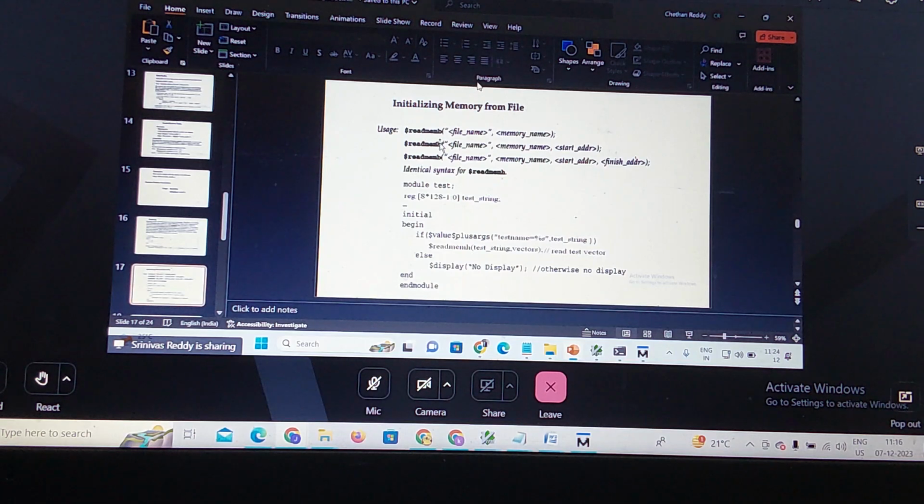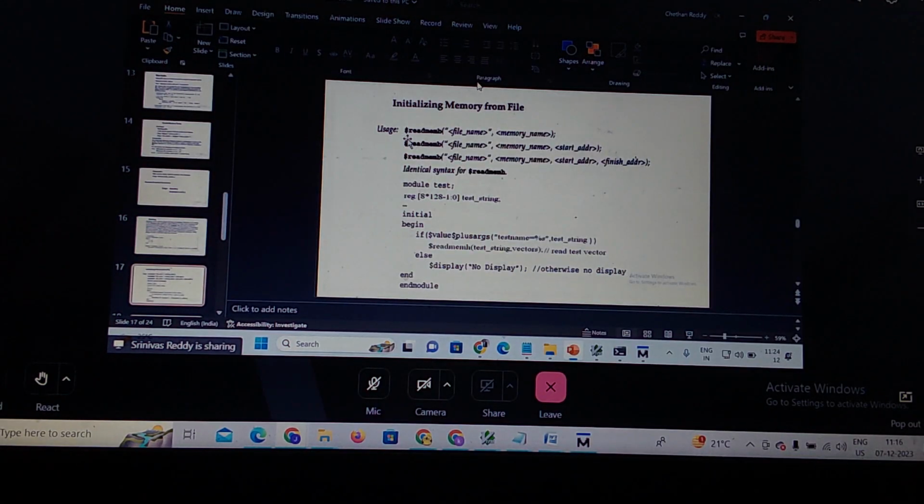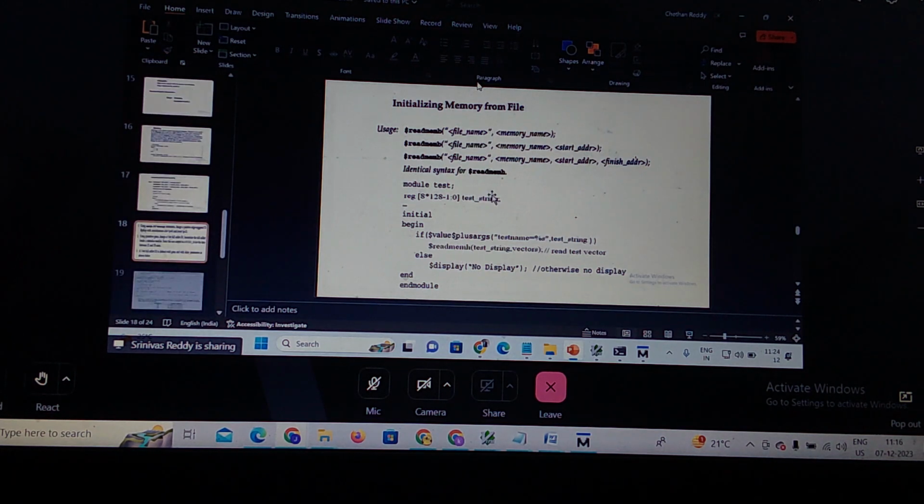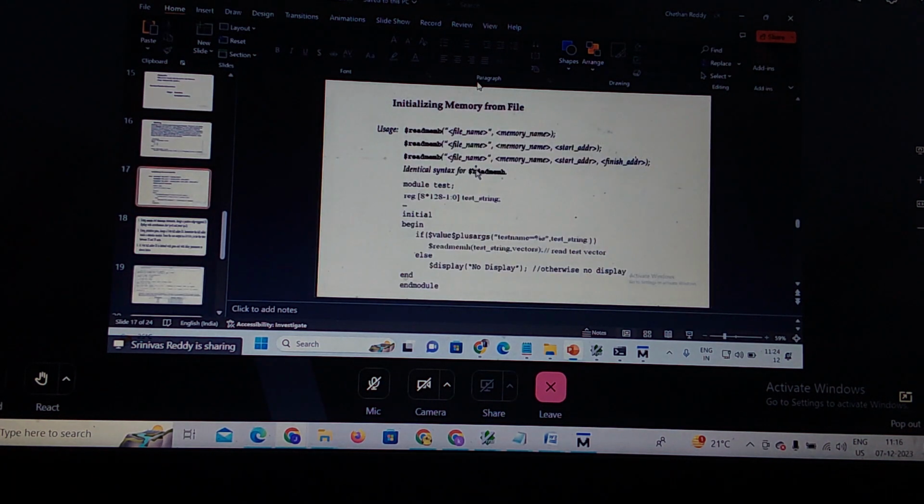When you talk about the memory project, there are the memory backdoor system task functions. These are the system task functions: $readmemb, $readmemh. This part especially will be discussed when you're talking about the memory. In the projects we will be dealing with this. Nothing to worry. We will discuss this in the memory projects.